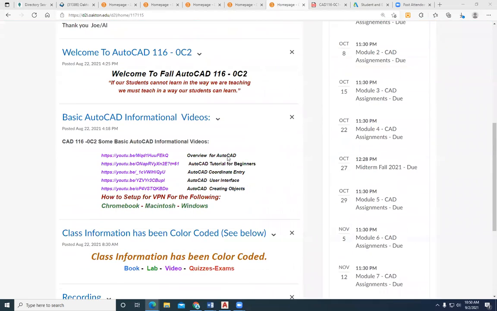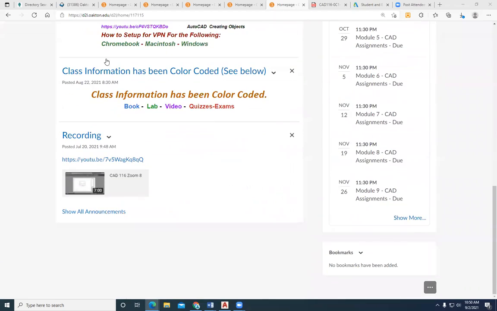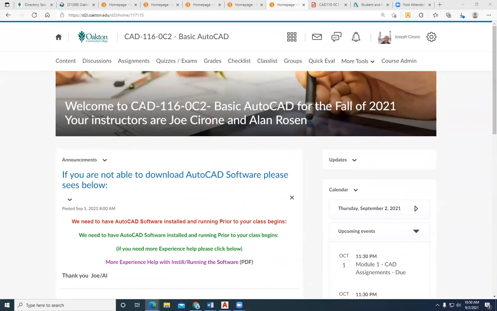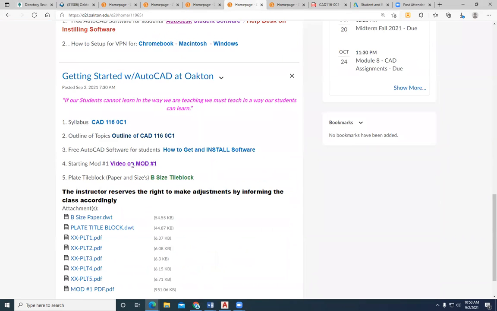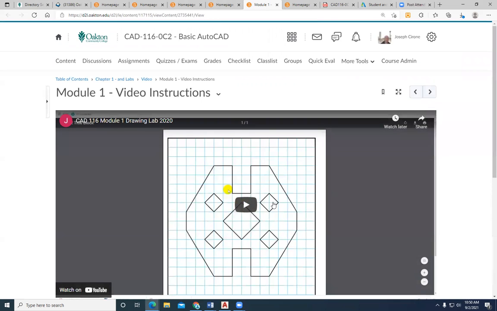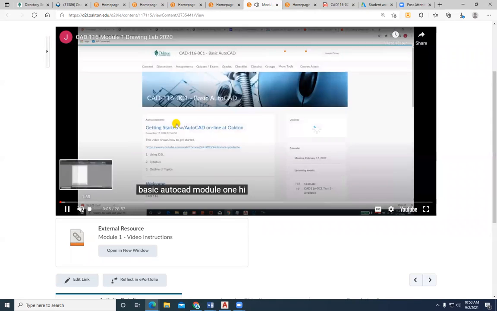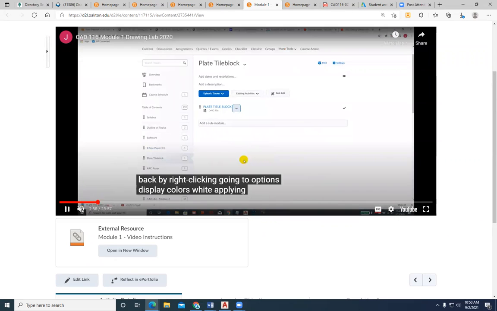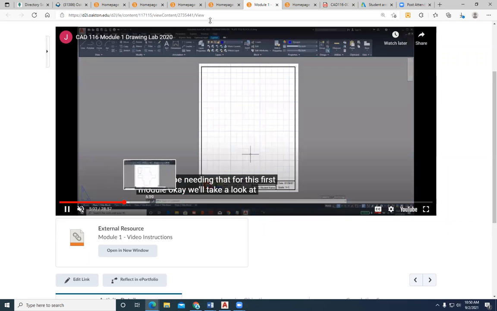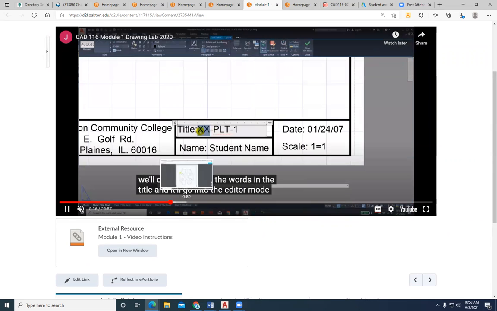Resuming. So as we work through these exercises, everything is color coded. And so we went through the syllabus, the outline of topics, the installation, and then we have videos. And so here's our video for the first assignment. And if we hit the play button here, you can get closed captioning. And we go through how to work these assignments, how to set up the interface, and how to draw them.